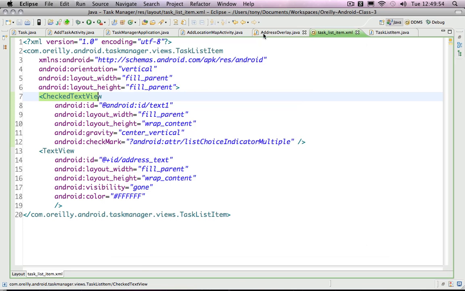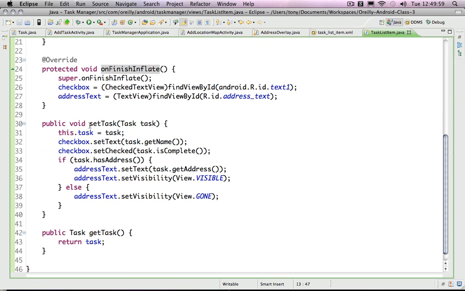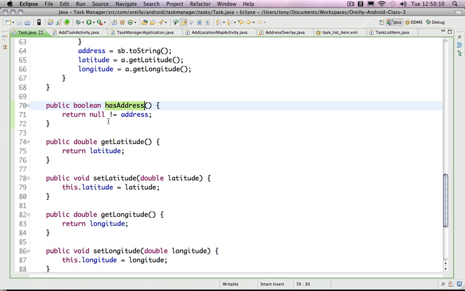inside the, where is it? Well, task list item, set task is where we decide to display, and all we care about is whether or not it has an address. And has address, if I hit F3 here, we'll jump to that code, and that just sees if the address is null. So that should work fine.